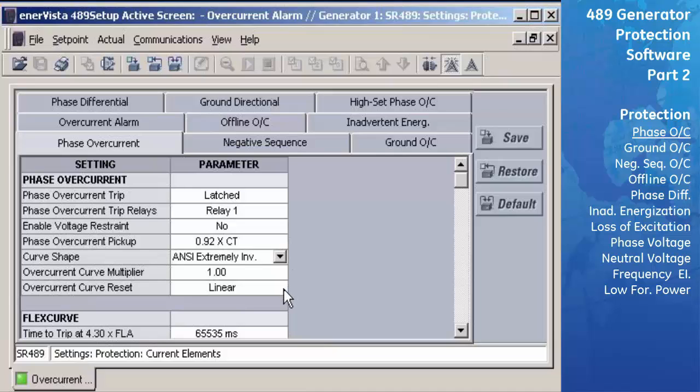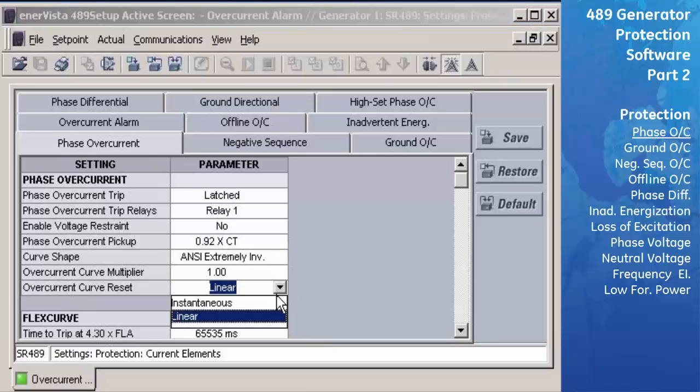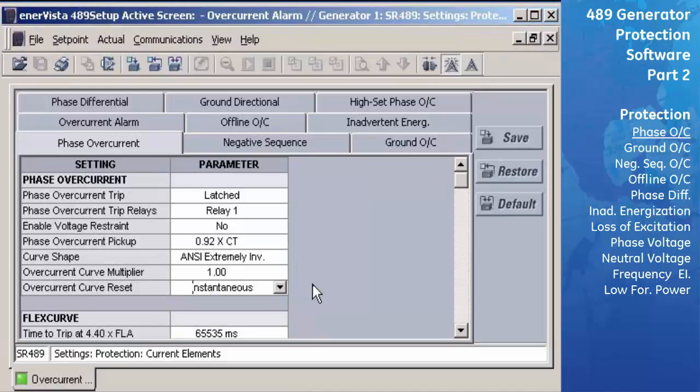The reset setting determines how the TOC will reset the time to trip after the overcurrent condition has been removed. A setting of linear is used when coordinating with electromechanical devices, as it provides a timed resetting of the element similar to the resetting of the electromechanical induction disk. We will select the Instantaneous Reset, which will reset the time to trip as soon as the overcurrent condition is removed.